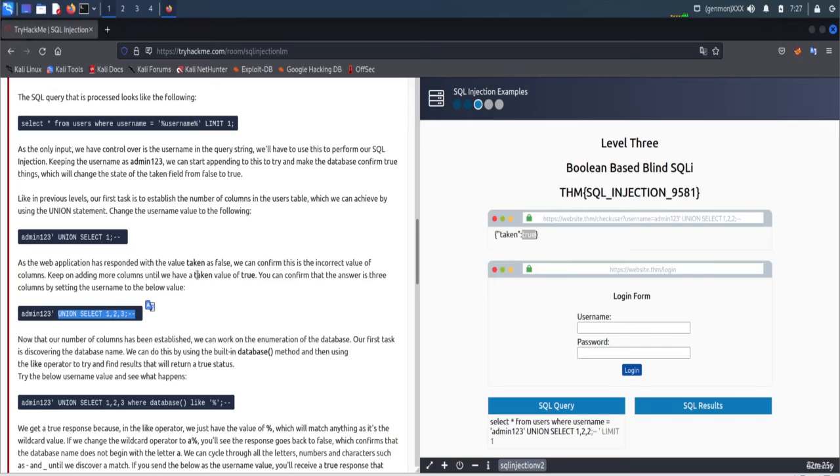Now that our columns have been established, we can work on the enumeration of the database. Our first task is discovering the database name. We can do this by using a built-in database method and then using a like operator to try to find results that will return a true status. Try the query below. Here, union is selecting our three columns where database is like. Okay, let's try.